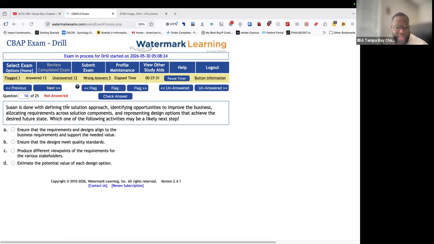Suzanne is done with defining the solution approach, identifying opportunities to improve the business, allocating requirements across solution components, and representing design options to achieve the desired future state. Which of the following activities may be the likely next step? A, ensure that requirements and design align to the business requirements and support the needed value. B, ensure that the design meets quality standards. C, produce different viewpoints of the requirements for the various stakeholders. D, estimate the potential value of each design option.